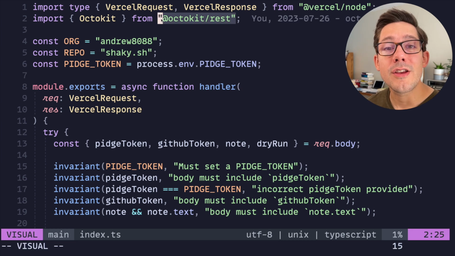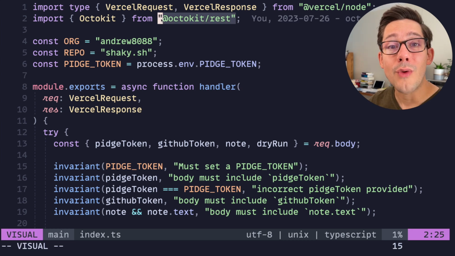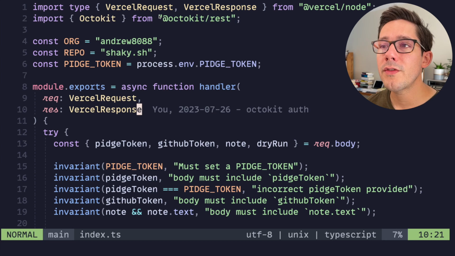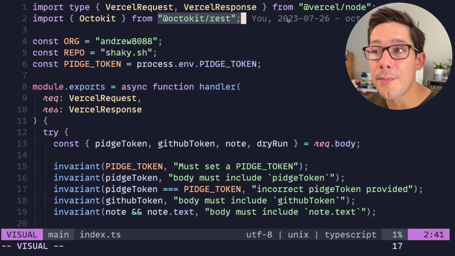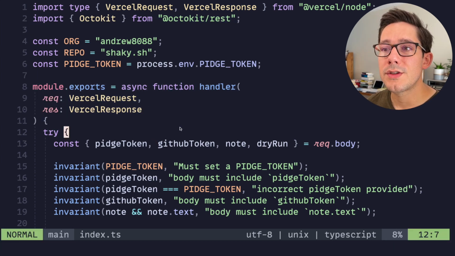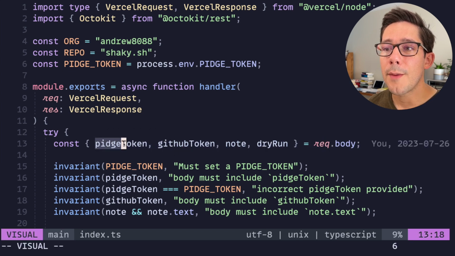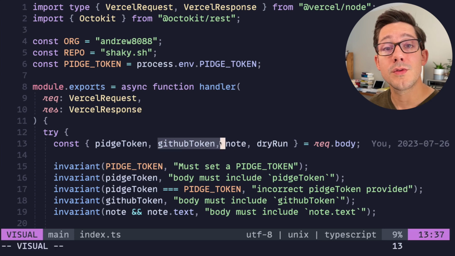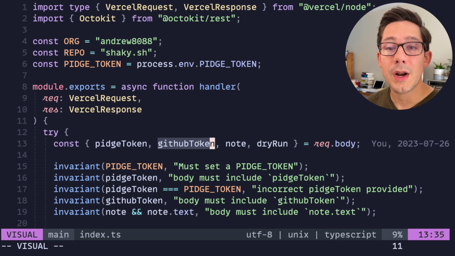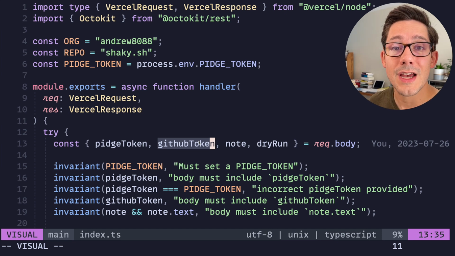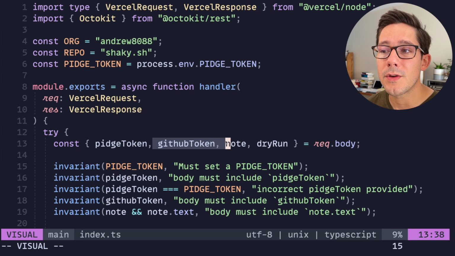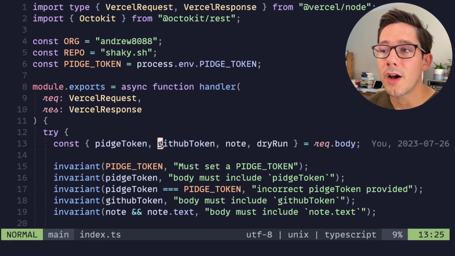And the idea here is that you can use the GitHub API to write directly to your GitHub repository. Octokit REST is the name of the GitHub package. And when we get a POST request to our handler here, we're pulling a couple of things out of the body. So we expect a Pidge token, a GitHub token, and a note. Obviously, the GitHub token is what we use to authenticate with GitHub. I guess I could have added it as an environment variable in Vercel, but I wanted to make sure that if someone else got access to this endpoint, they wouldn't be able to use my GitHub token. So the GitHub token is part of the payload.